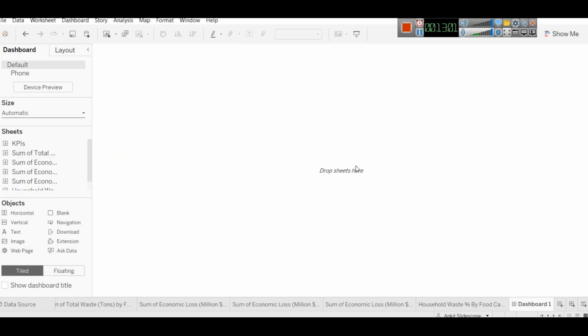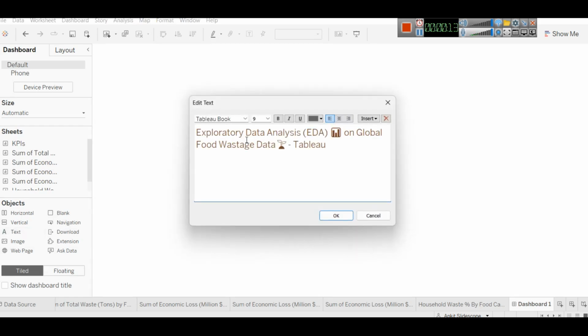So in automatic we will put the data. It will automatically take the width of our computer. Now in this particular dashboard, the first thing that we are going to bring is a text box, where we will put our text, which is exploratory data analysis, EDA, on global food wastage data, and we are doing it in Tableau.